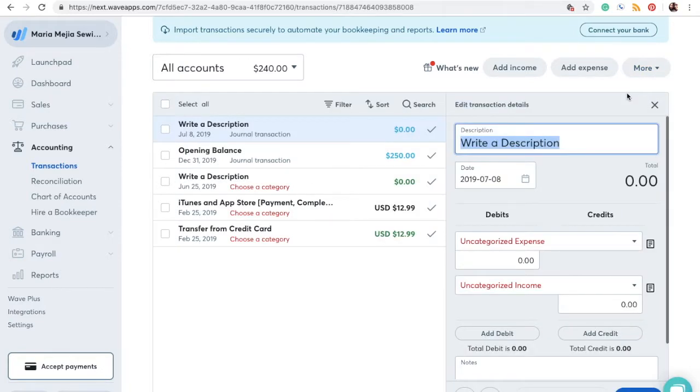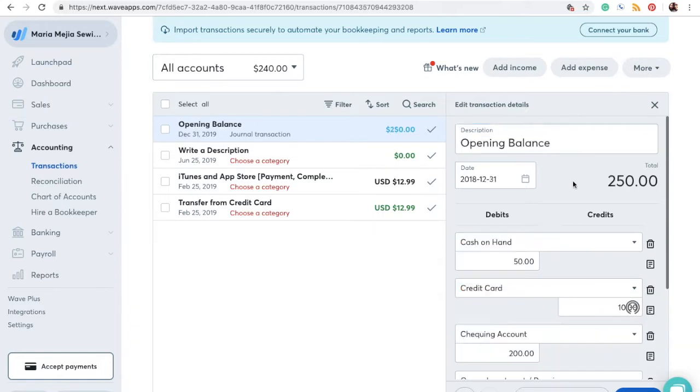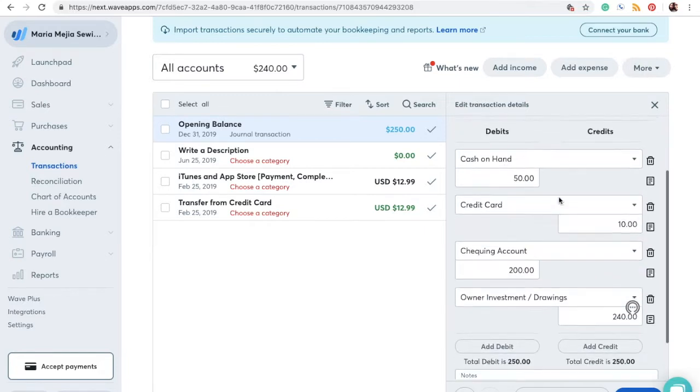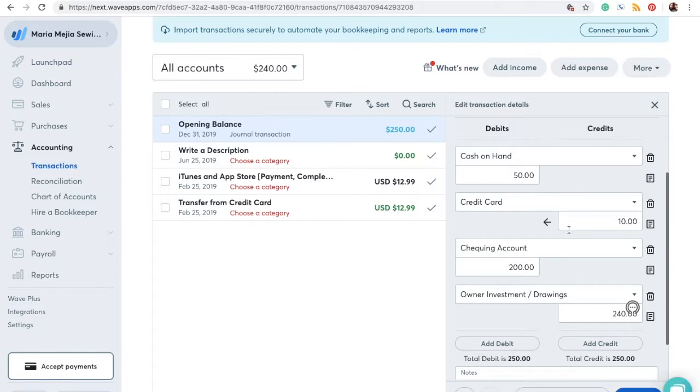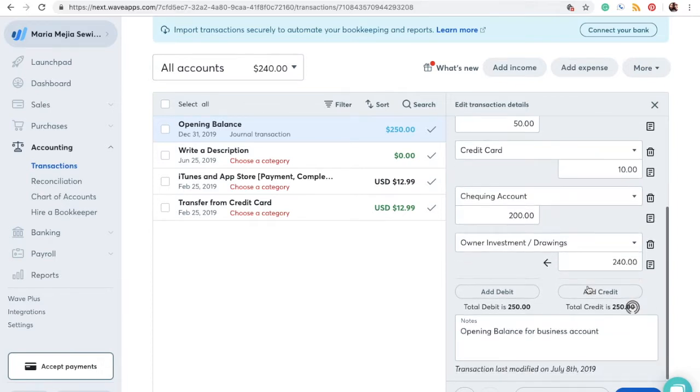The screen will pop up and you can type in whatever you want. As you see here, I have my opening balance and I've labeled it opening balance. I've entered in how much cash I have on hand, how much I owe on my credit card, my checking account, how much I have in the bank, and whatever is left over, I put into my owner's investment / drawing.